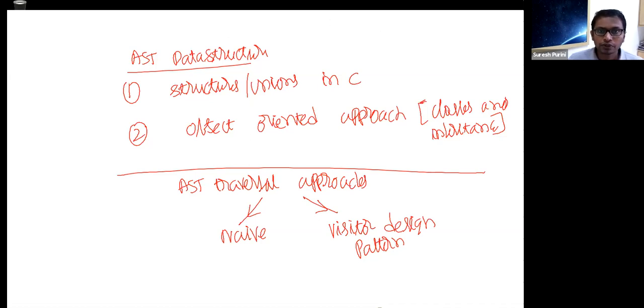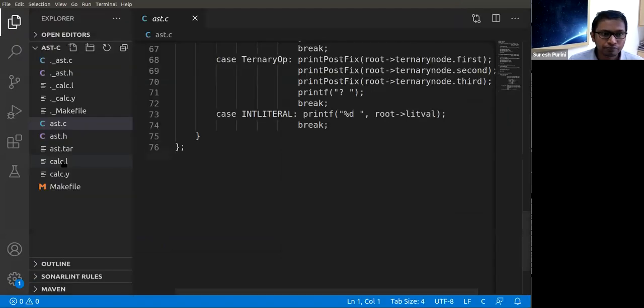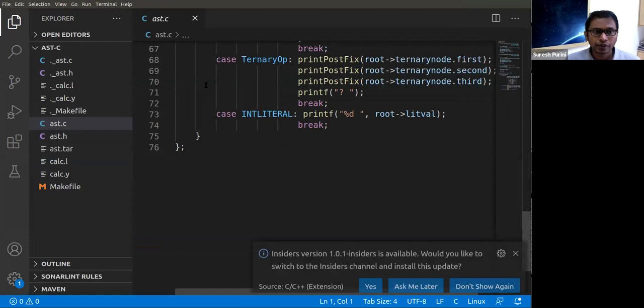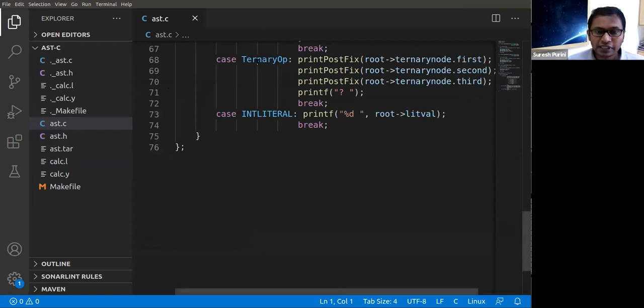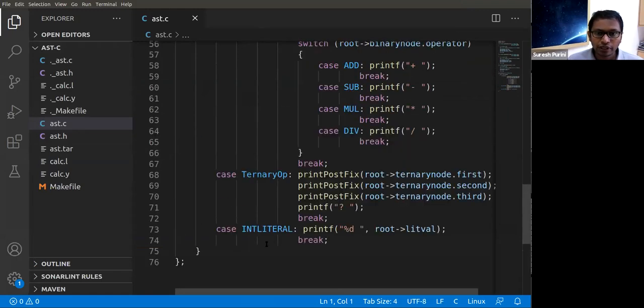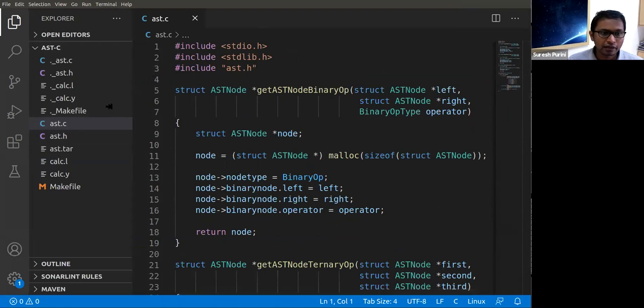Let me stop sharing. Are you able to see the Visual Studio Code editor?